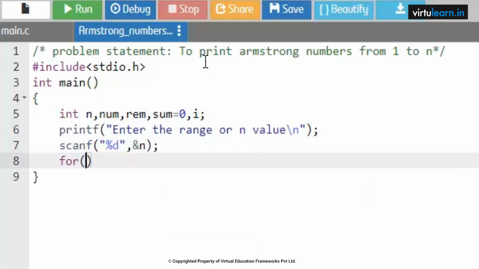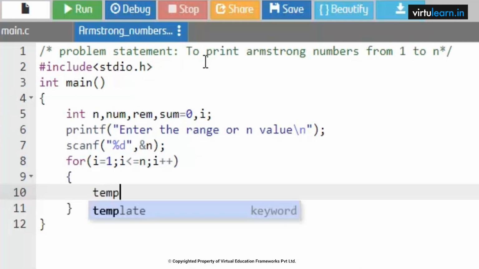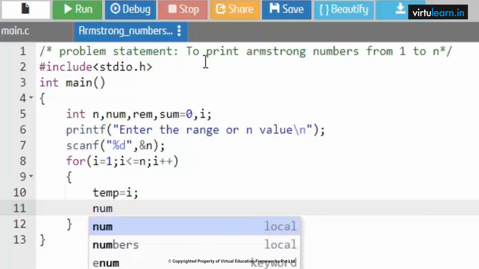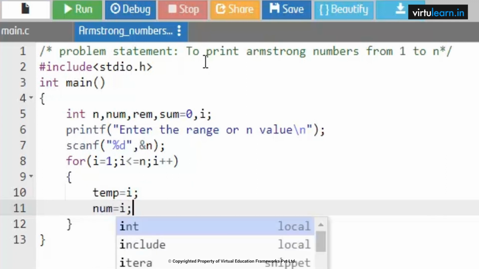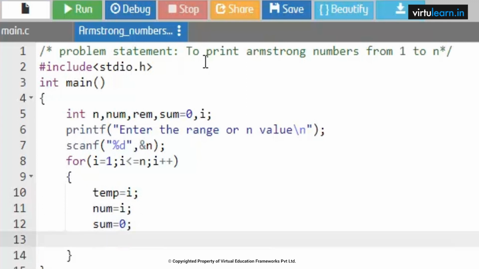Here I am taking a for loop: for i equal to 1, i less than or equal to n, i plus plus. Within this, first, the temporary variable temp I am storing with this i value. Num I am also storing with the i value. Next, sum equal to 0, as for every number we need to change this sum value.